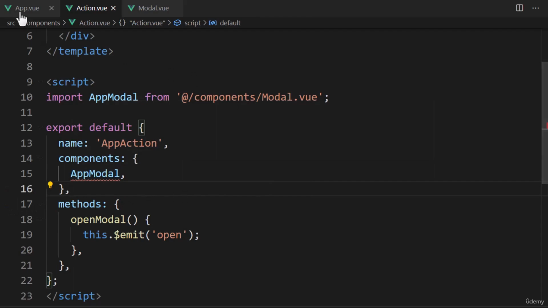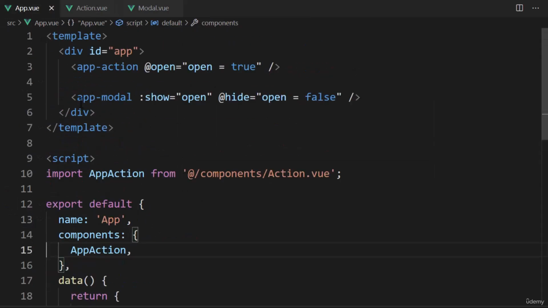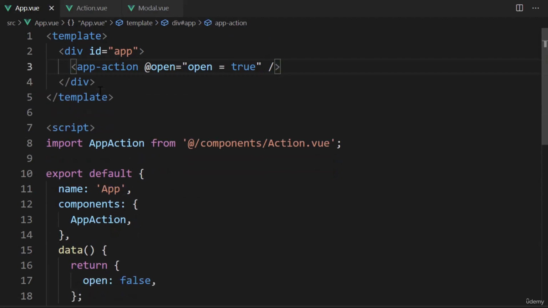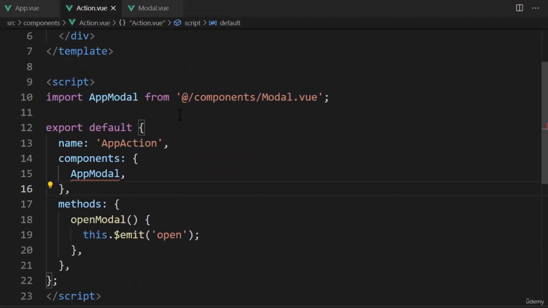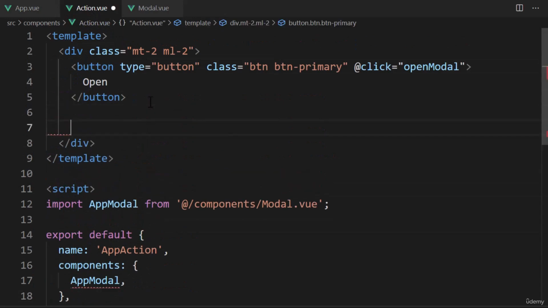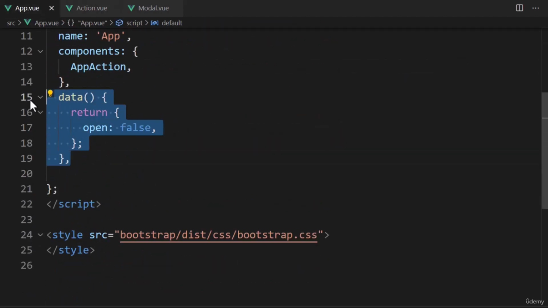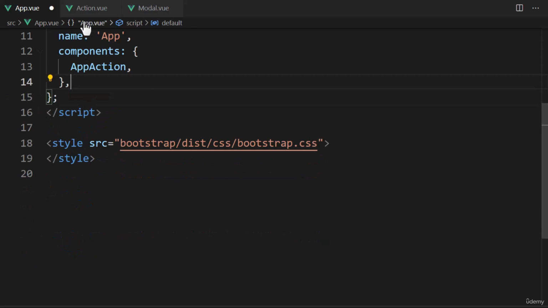We'll go back to the app component to cut the usage of the modal component from the template. We'll switch to the action component to paste the usage in the template. Since the modal is being loaded in from the action component, we'll need to store the state of its visibility. In the app component, we'll completely cut the data function and paste it into the action component.